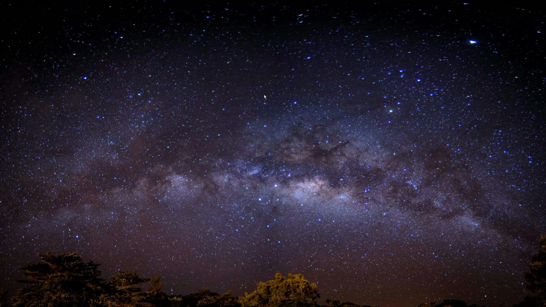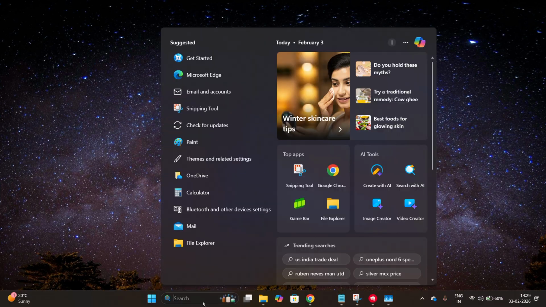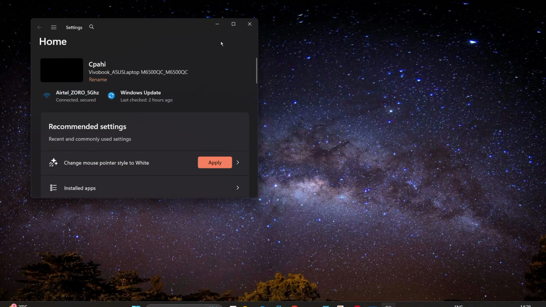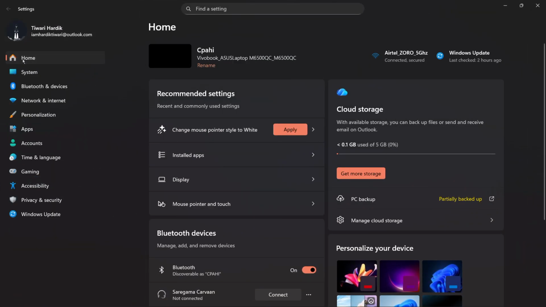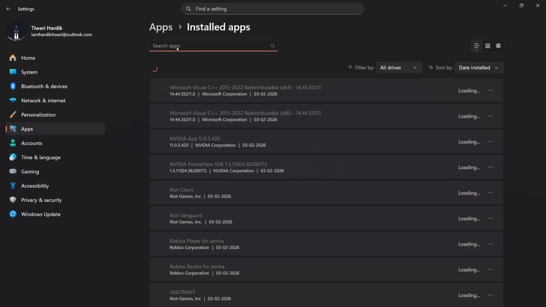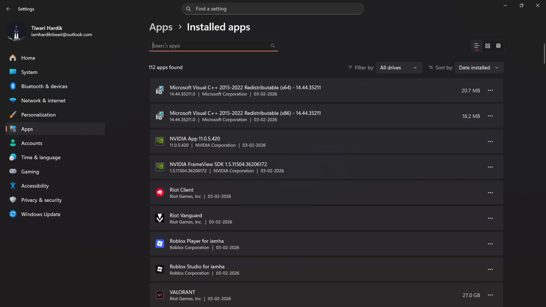The first thing that you're going to need to do is go to the taskbar and search for settings. Once you have clicked onto the settings, you will land on the settings of your Windows computer. Now, within the settings, you can simply click onto the apps option and then click on installed apps. Now from here, you can simply search for the apps.